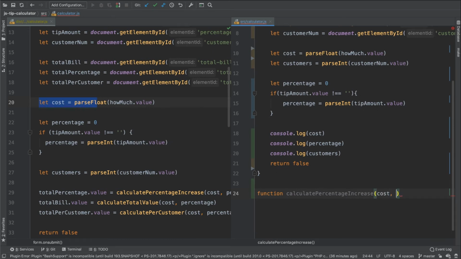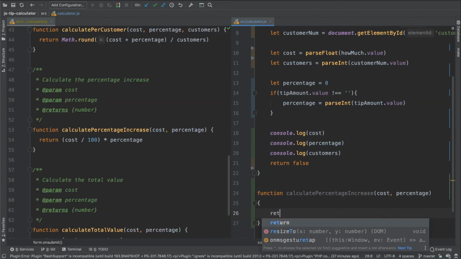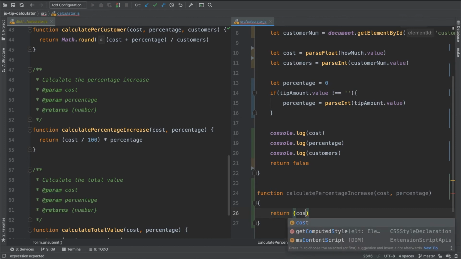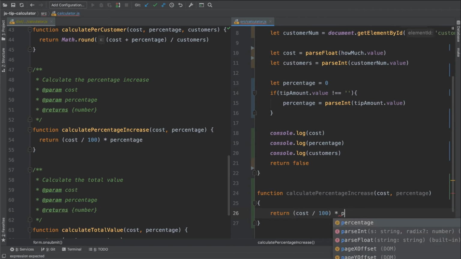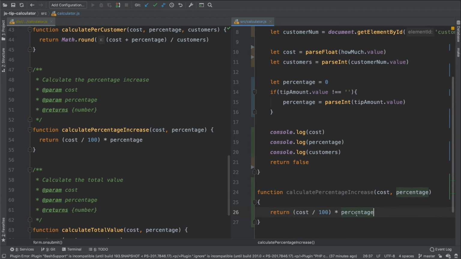The first one is the cost and the second one is the percentage. What we're going to do is return the calculation of cost divided by 100. That's going to get 1%, and then multiply this by the percentage that was given. And remember, the percentage could either be 0 or it could be an integer. We're going to change this from calculate percentage increase to calculate percentage amount.